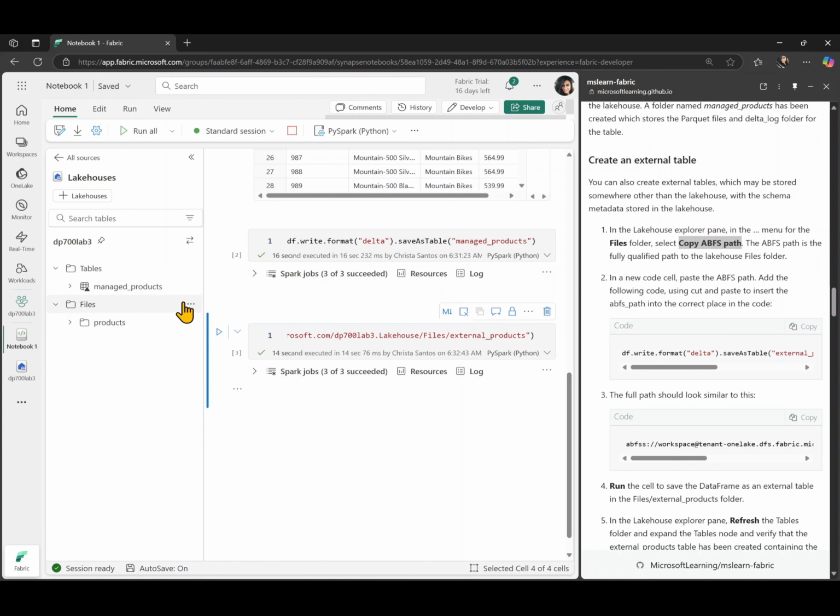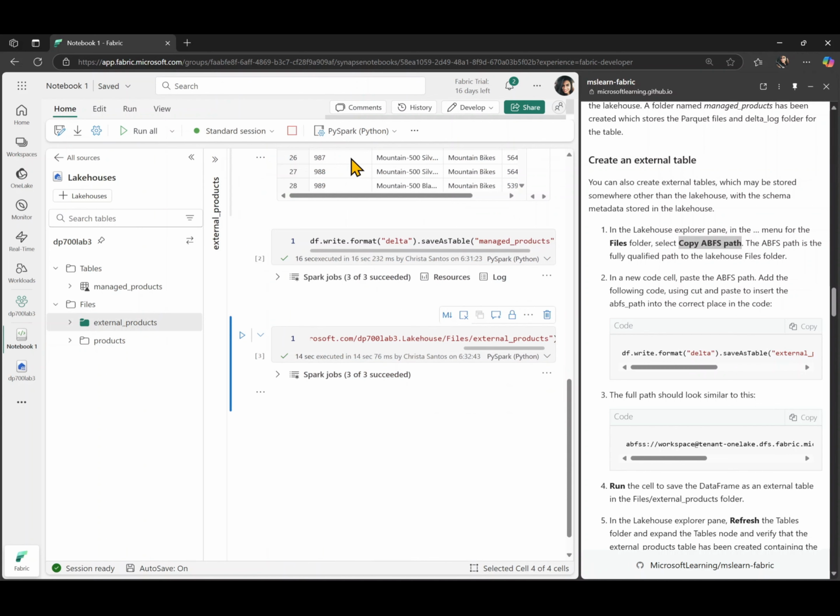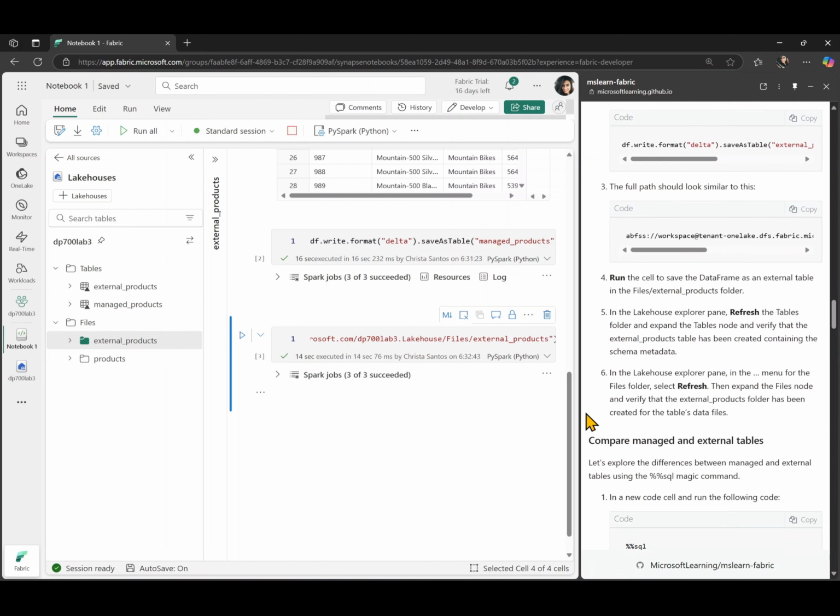All right, there you go. Now let's refresh the files section to see that external products folder. There you go. We have the external products folder, which is a delta table. So we have the delta log and the Parquet file. Looks good. But let's also refresh the tables section, because we also have a table created, even though the data itself is stored in an external location. We have the table object also created here for the external table. All right.